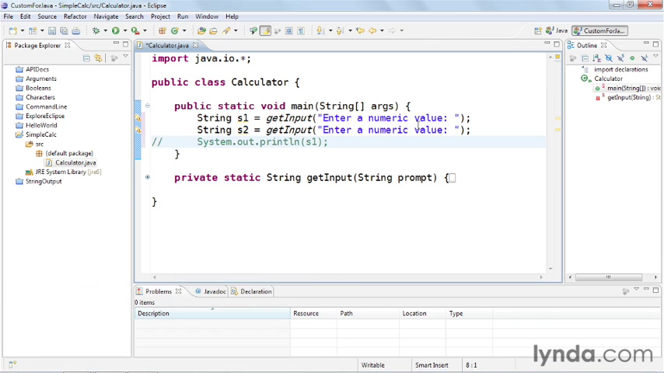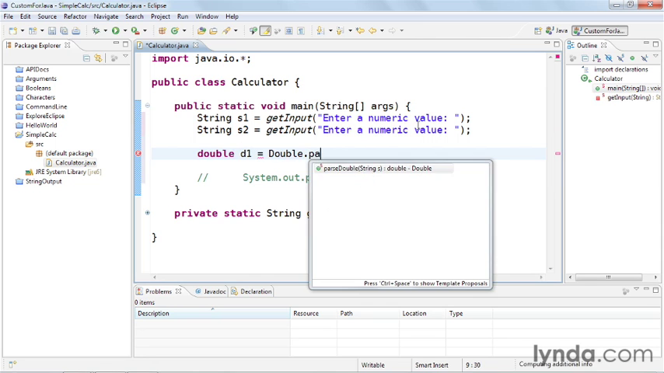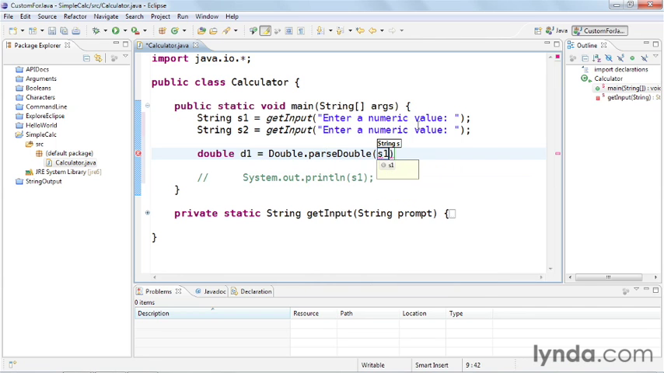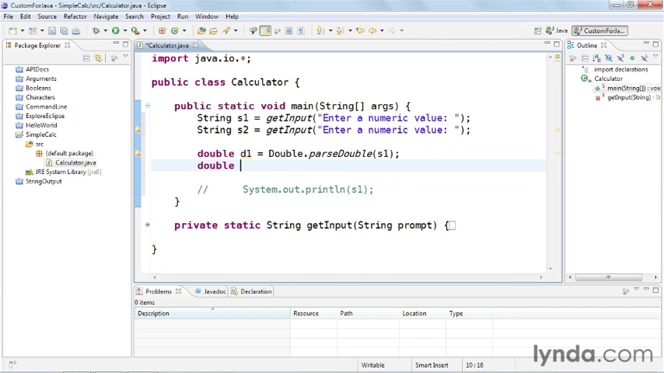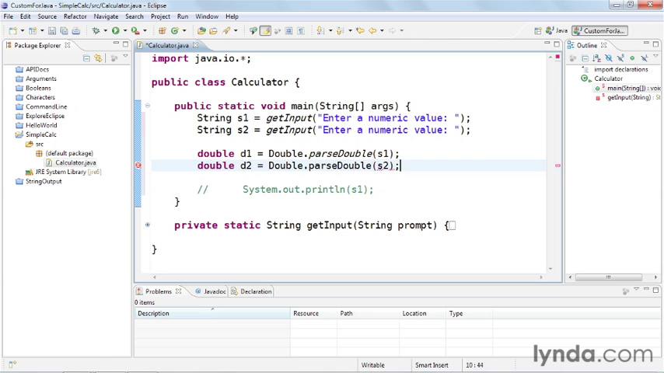Now, the next step is to convert these strings to numeric values. I want my two strings to turn into two double values. So I'm going to declare a double value called d1, and I'm going to convert the string to a double value using this method of the Double wrapper class. Double.parseDouble, and I'll pass in s1. Then I'll do the same thing for the second value. double d2 equals Double.parseDouble(s2). And so now I have two numeric values.